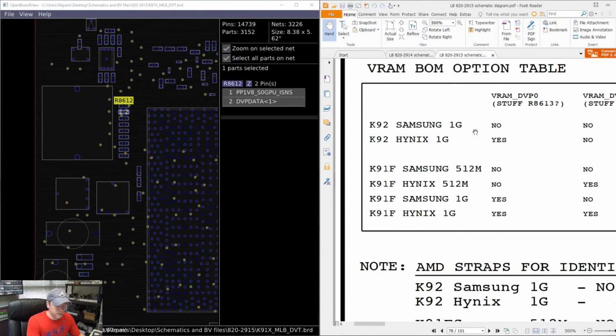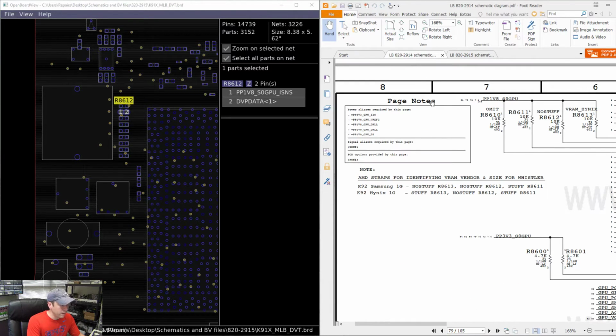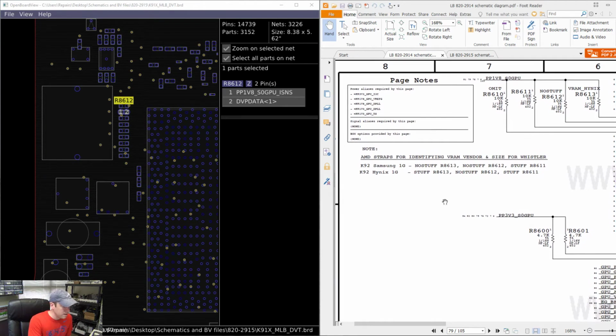So like I mentioned, the straps are located on page 78 of the 15-inch board schematics, the 820-2915. Now when you go to 820-2914, this is located on page 79. It's the same type, but you'll notice that there are not as many options. You have the Samsung 1GB and the Hynix 1GB, because there weren't as many VRAM options offered on the 17-inch; they were all 1GB.